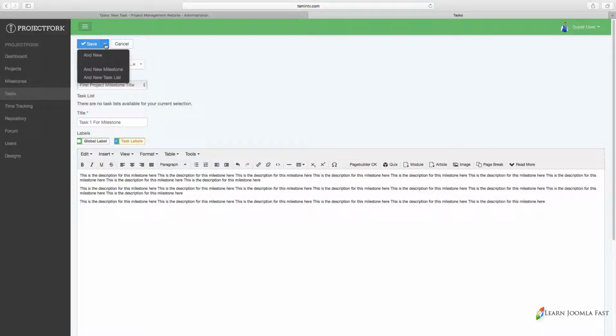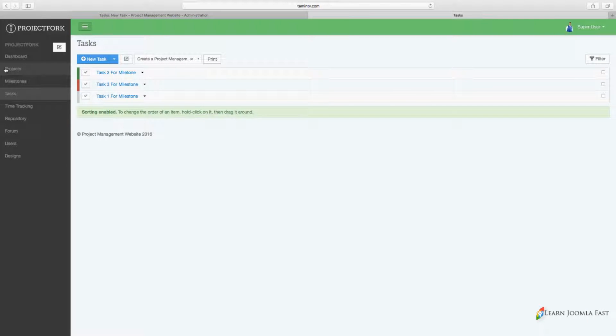You can click save and new, or you can click save and add a milestone or a task list. So I'm going to just click on save and new, and we're going to add a few more tasks. So I went and added a few more tasks here, and you can drag this up and down. So if you want to move this up to organize it better, you just click and hold, and you can drag it up and down.